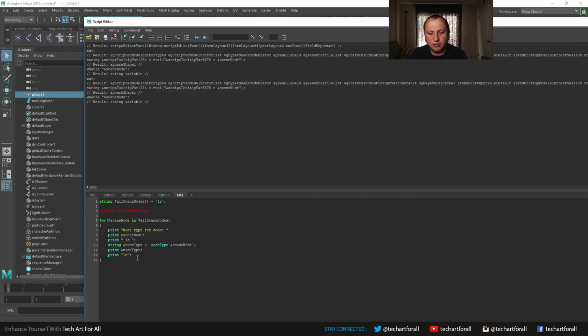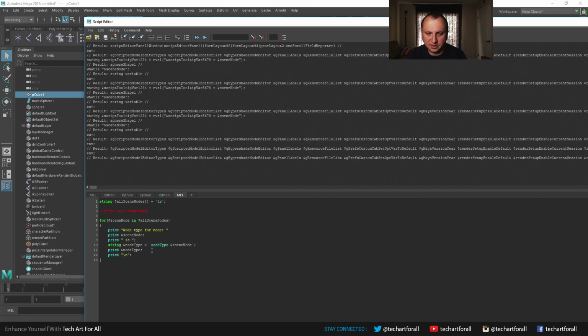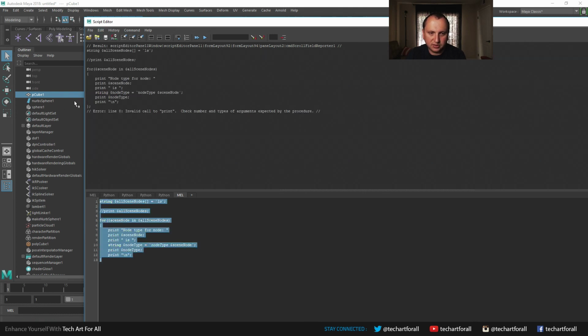So this is a bit of a messy way to do it, but I want to make sure it's a bit simplified for you guys at this point. So hopefully the output is going to be node type for node colon, and then it's going to give you the node, and then it's going to say is, and then it's going to give you the type. So let me clear that and run it. And we have an error. Why do we have an error? Because I forgot to put the semicolon in.